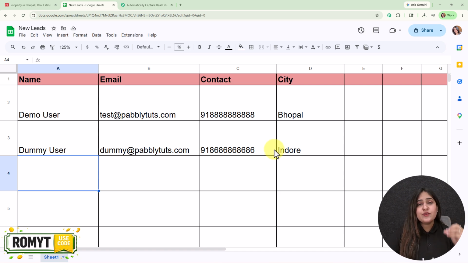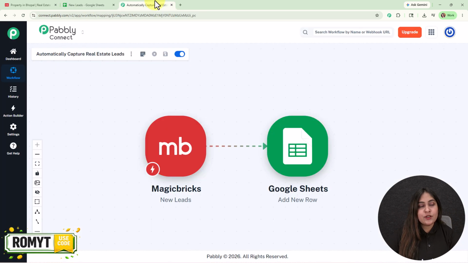So now here, instead of doing manual entry in Google Sheets, I automated this entire process of capturing my MagicBricks leads into my Google Sheets as a new row instantly. Sounds magical, right? So here I've set up this amazing automation using an automation software named Pabbly Connect. Here I've simply connected my MagicBricks account with my Google Sheets so that whenever I receive a new lead, instantly that lead is added in my Google Sheets as a new row.